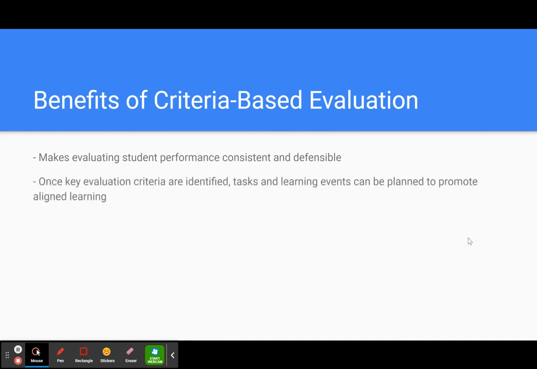Once key evaluation criteria are identified, tests and learning events can be planned to promote aligned learning. So I remember at the beginning of my career, I might assign a task and then develop the rubric after the fact. But determining the rubric or success criteria in advance really helps PLCs, helps individual teachers plan learning events because they are specifically aligned to help students be successful on that task as demonstrated by the criteria that were chosen. And we'll talk a little bit more in another video in this series. Well, how do we make sure that our criteria align with our understanding goals in particular?